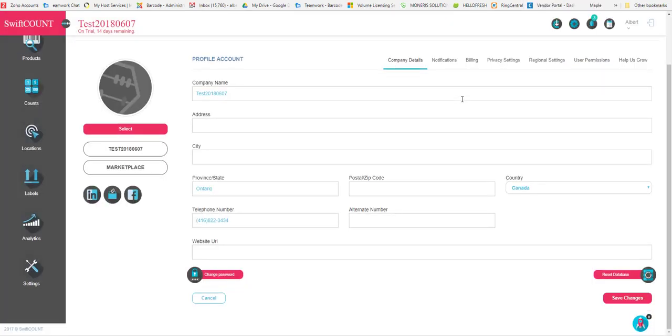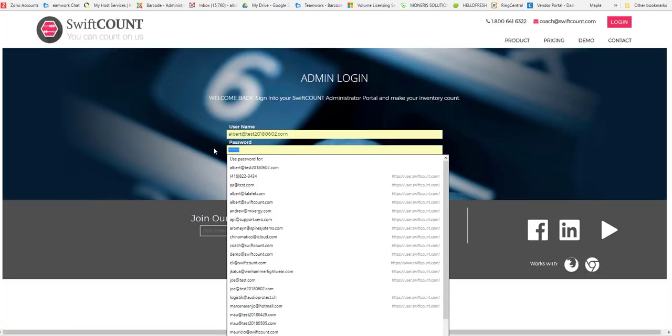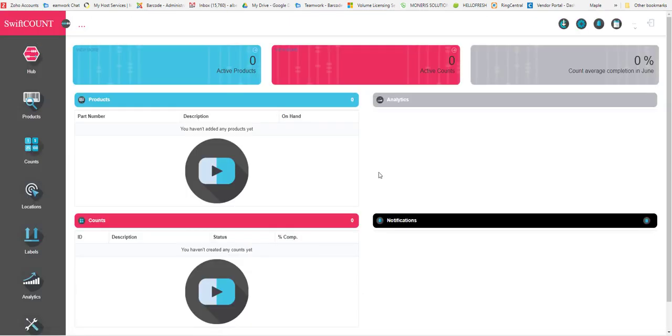So now I have the app ready and I have a password that'll be a little easier to log in. So let me just log out and I will log back in. Okay, I'm ready to go.